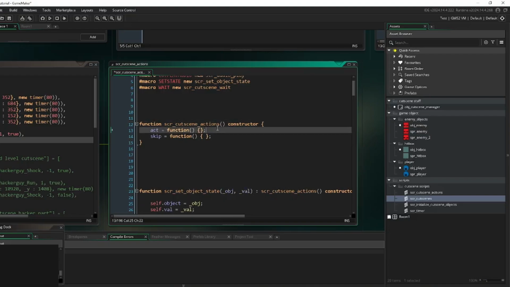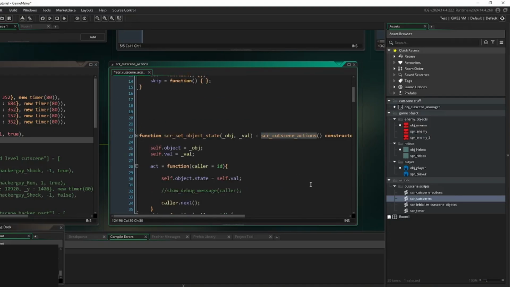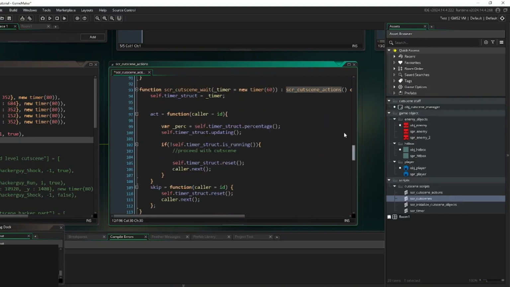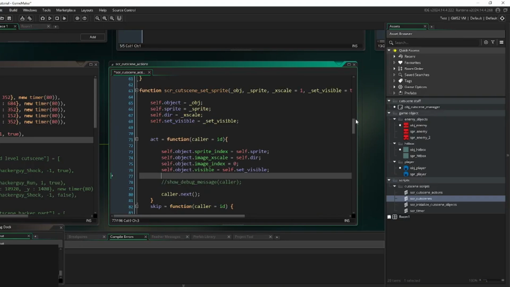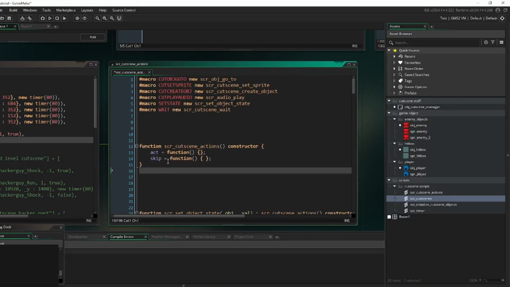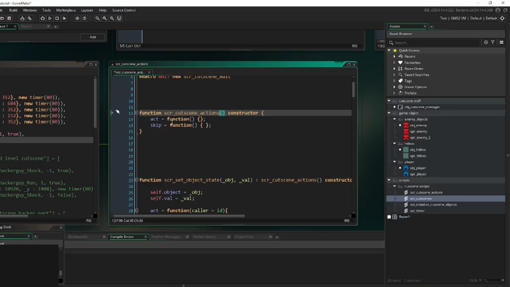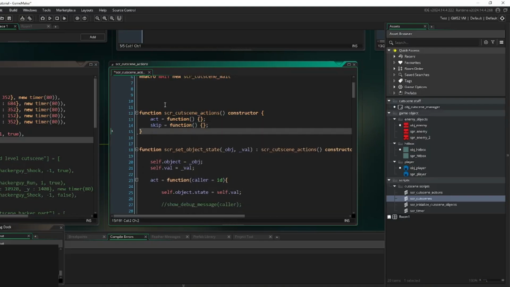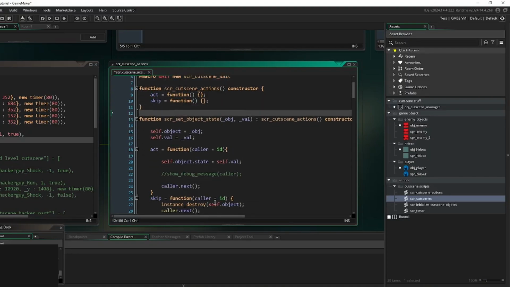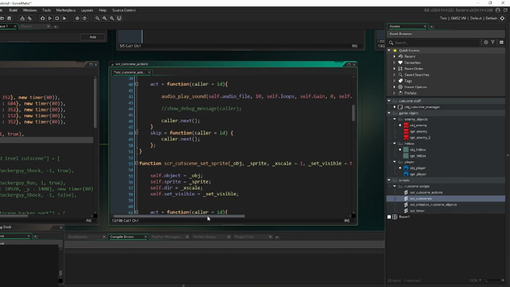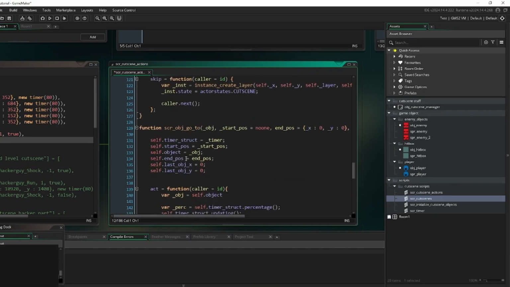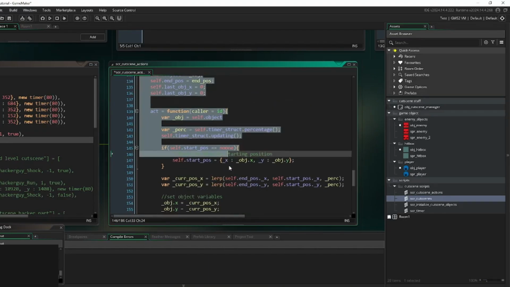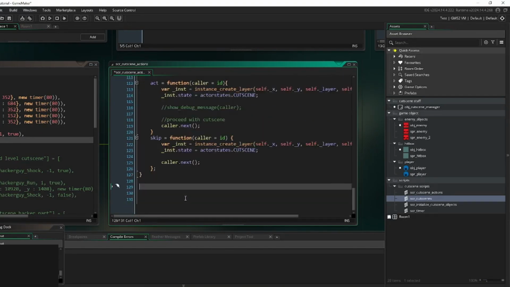So what we want to do here is, for each cutscene action that we're going to make, these are all like variations of a cutscene action, we want to make sure that it has an act function. So this is what should happen each step for that part of the cutscene. And it has a skip action. So this is if we're skipping through the cutscene. So that's all we have to set up for that. Now, let's go ahead and set up, I have a lot of different ones here, but we're going to set up this one for now. I'm just going to move it back up to the top.